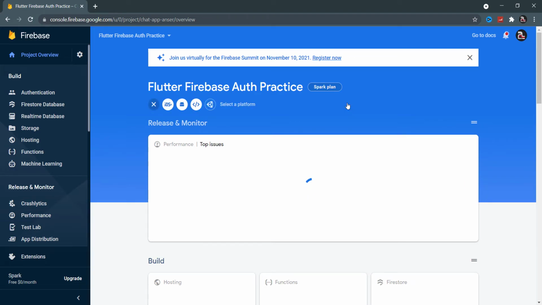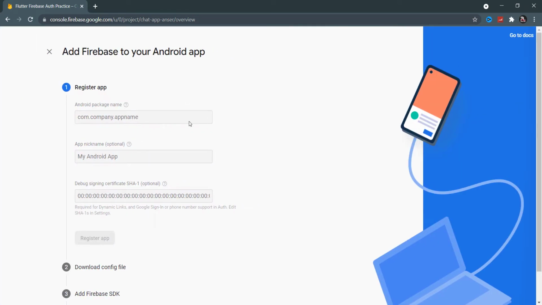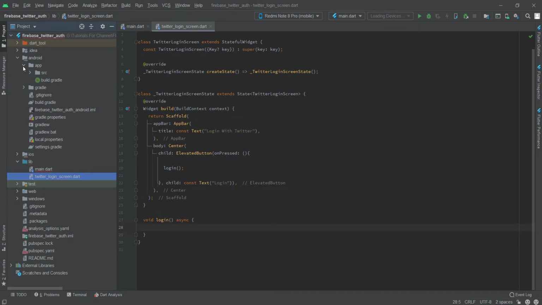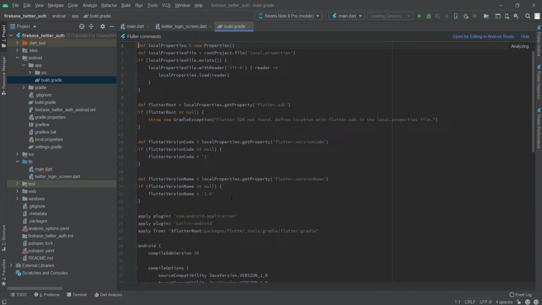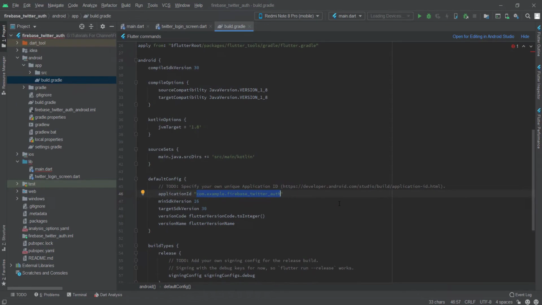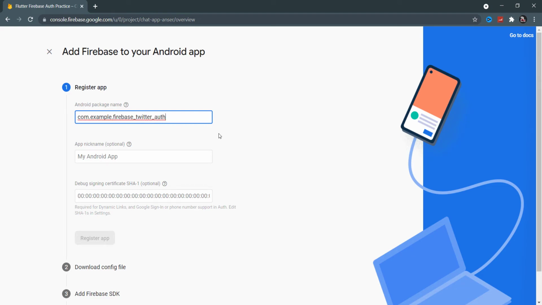So right now I'm adding a new app which will be Android. Here I need to define my package name, which I can get from the Android app level build.gradle, and here I can see com.example.firebase_twitter_auth. Just copy this and paste it here.